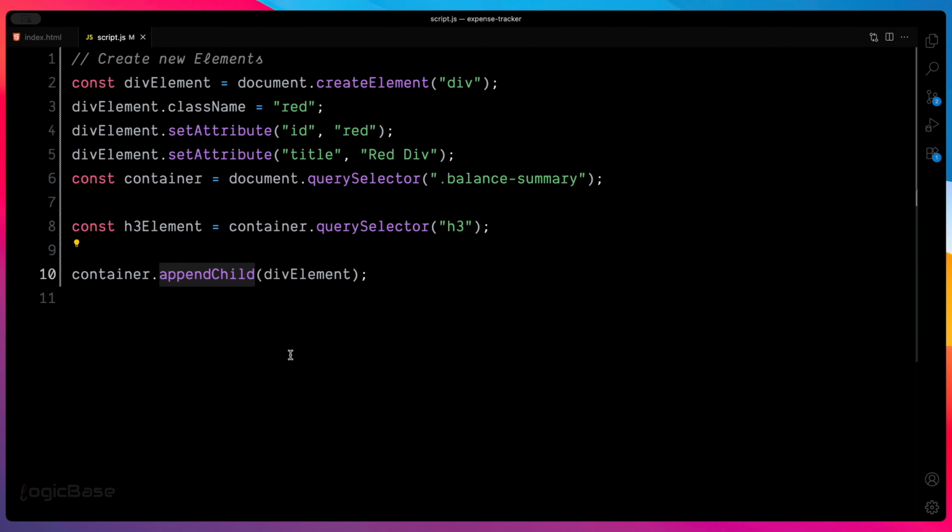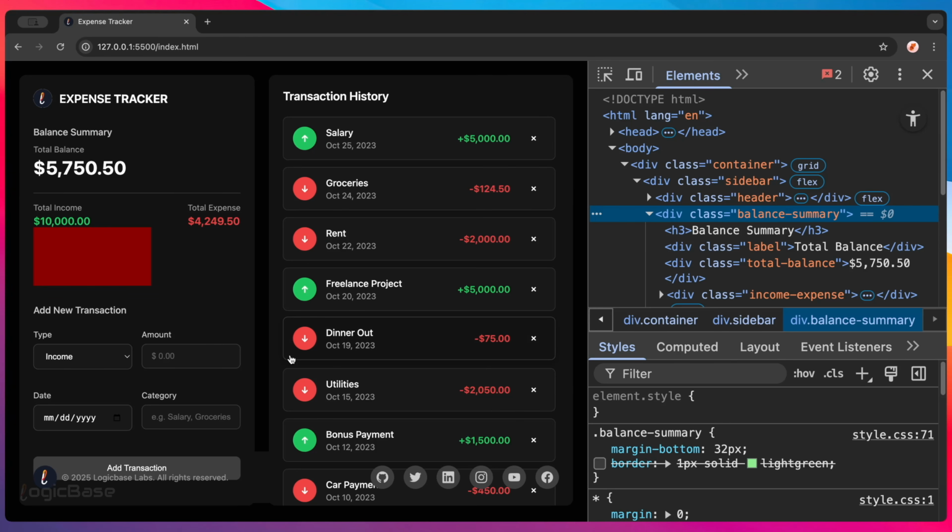Well, we have just seen how appendChild works, but there's another version called append. Both serve almost the same purpose, but there are some differences in how they are used. Let's go through them step by step. If we replace container.appendChild(div element) with just append(div element), then after loading the page, the output will look exactly the same.